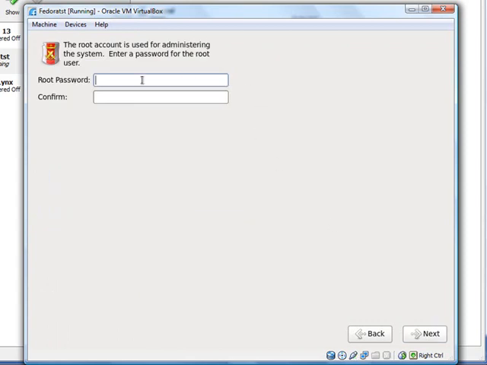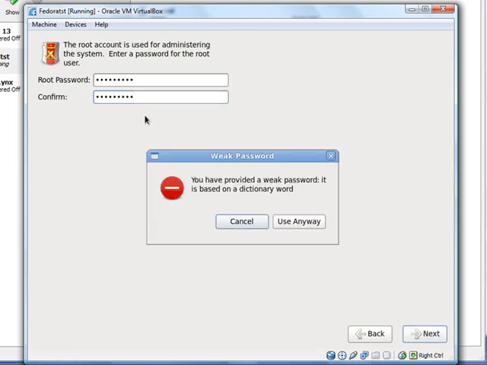And on this screen, you'll have to enter your root password. Again, this should be something secure, but for testing purposes, I'm just going to enter something here. And then confirm. And click Next. Now, the system tells me that I have used a weak password, and that's okay. I'm going to use it anyway. But if you want, you can use a really strong password with numbers and letters, uppercase, lowercase, things like that.